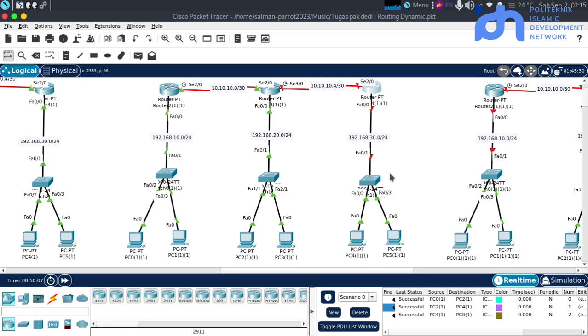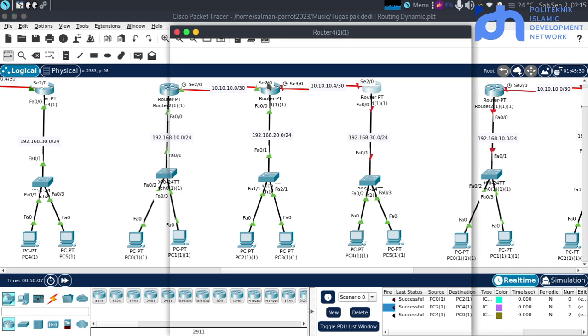Last, including the IP address on router 3. Waiting.